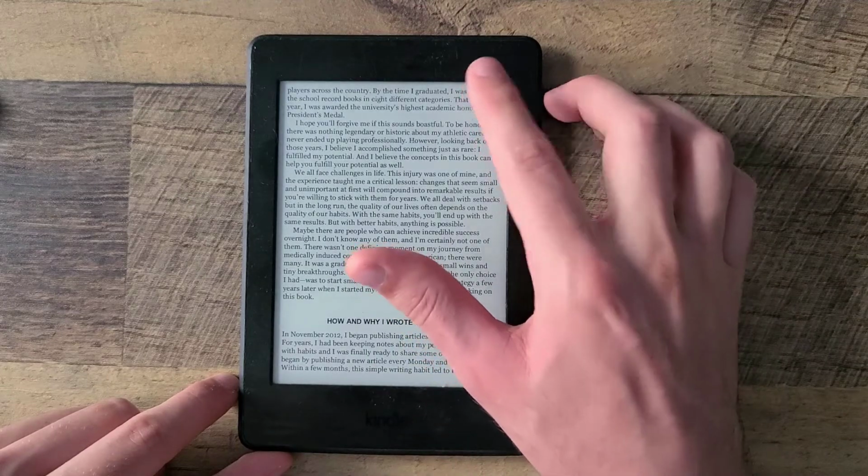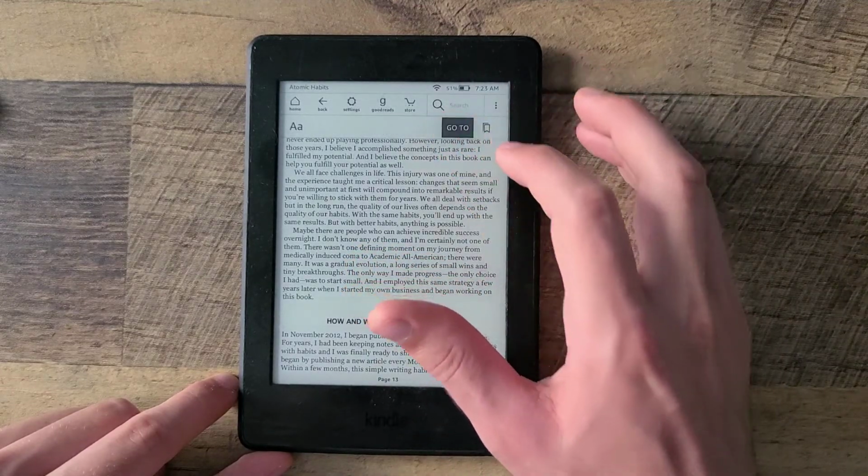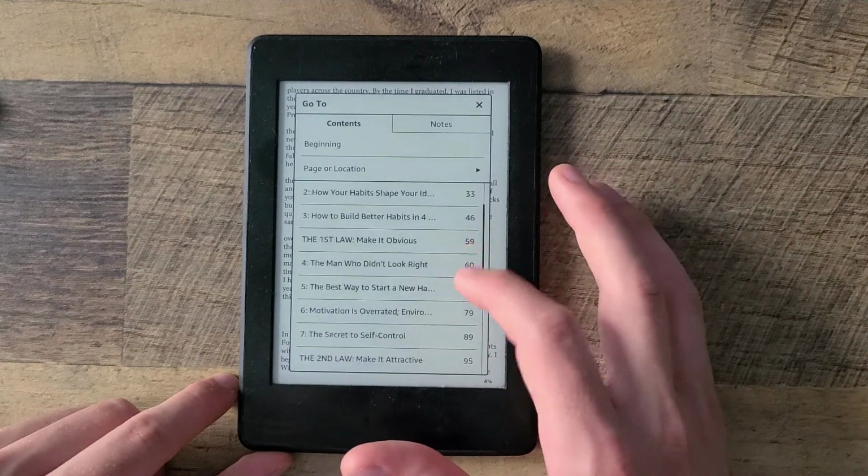Hello everyone, in today's video, I'm going to teach you how you can take PDFs from your PC and send them to your Kindle to read them directly from your Kindle.